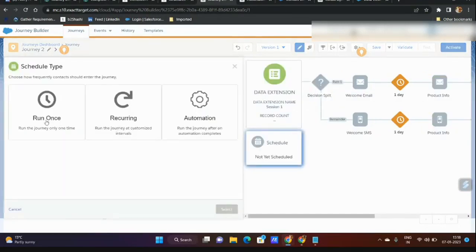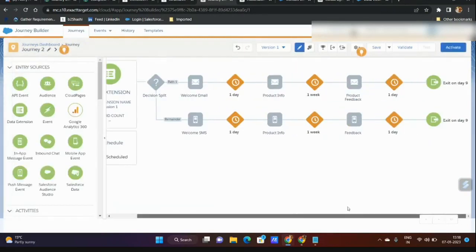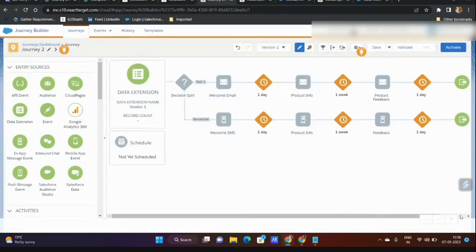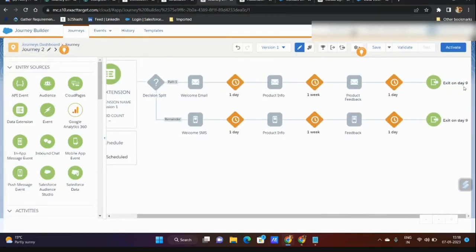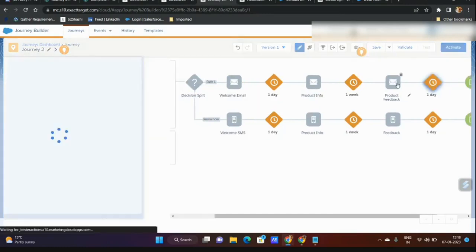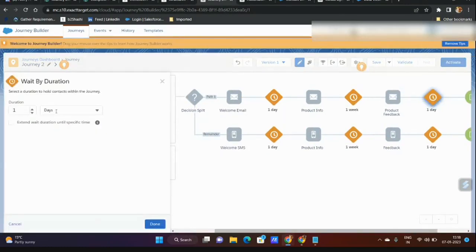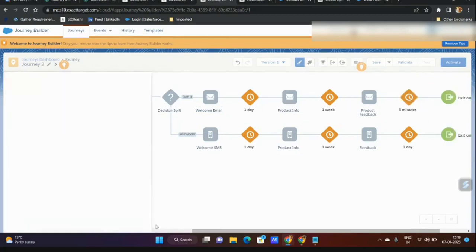Either it can be run once. For this journey, I have a journey setting that will complete it within 9 days. If I modify this, the last one is by default and you can't delete it, the wait before exit. I basically prefer modifying this 1 day to minutes. So I'll say 1 minute or 5 minutes. I basically prefer keeping it 5 minutes.